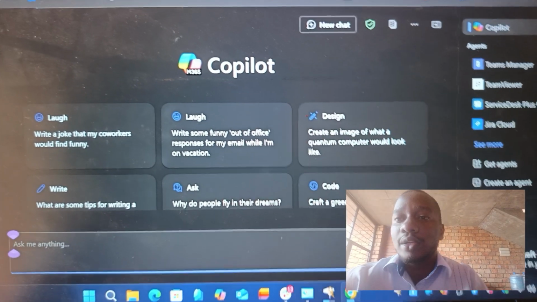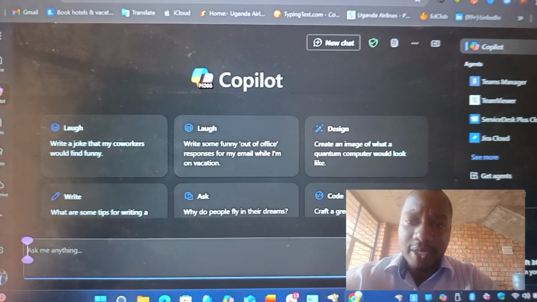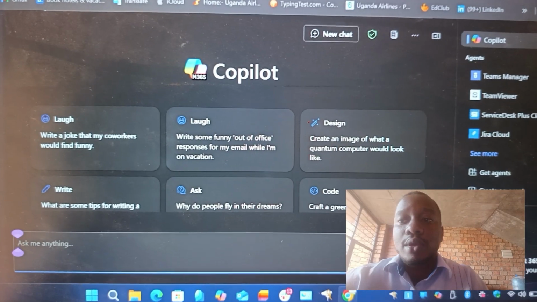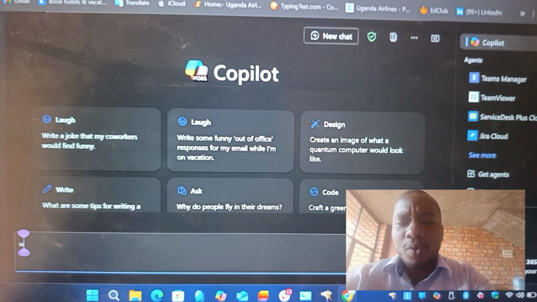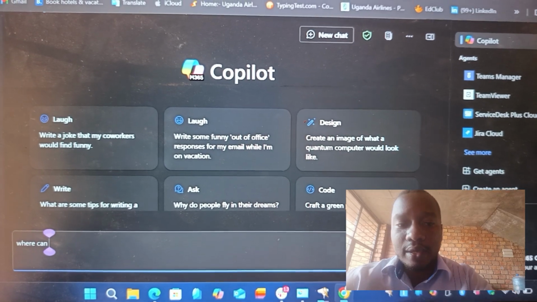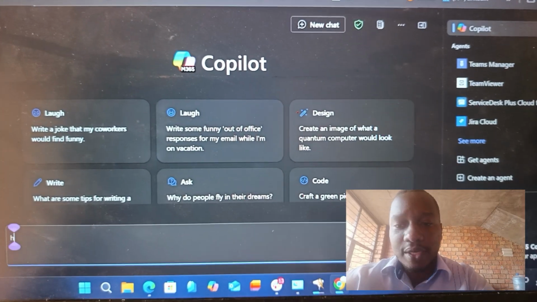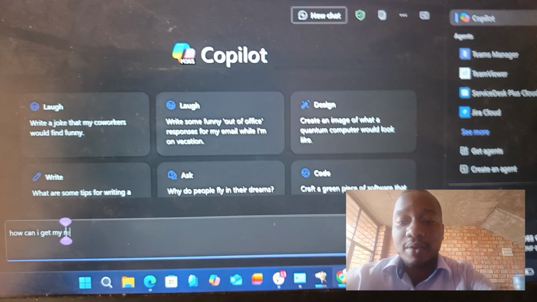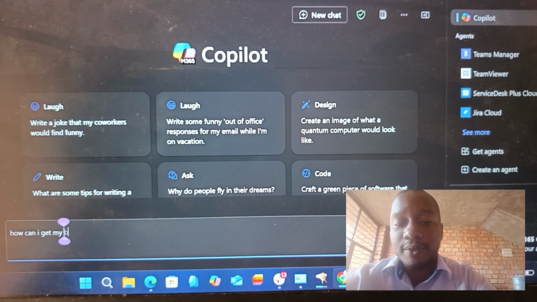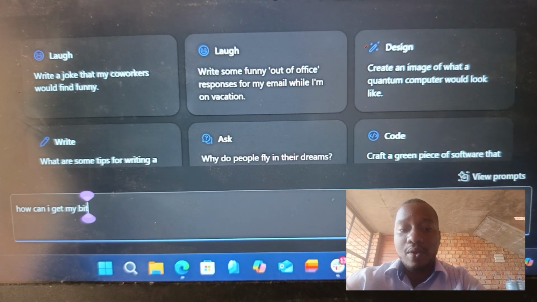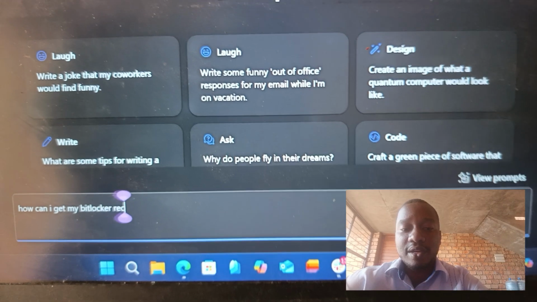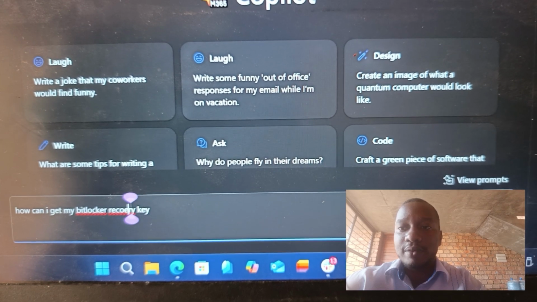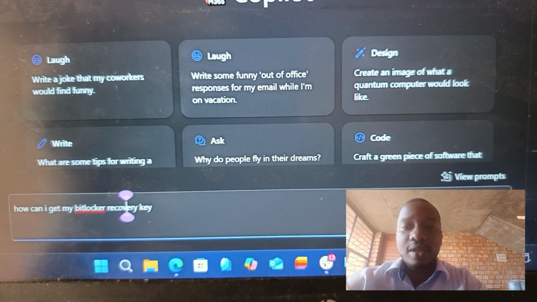Let's come back online. So I need to ask Copilot, because remember, when you have something that you don't know, you ask. So I need to ask Copilot, how can I get my BitLocker recovery key? Okay, so how can I get my BitLocker recovery key? And then you press enter.